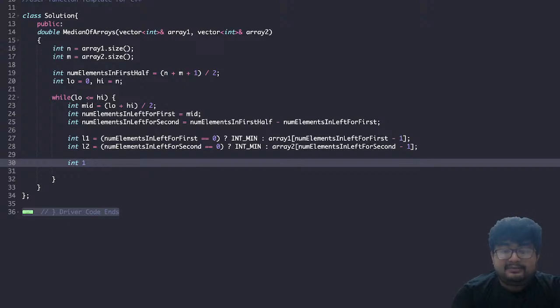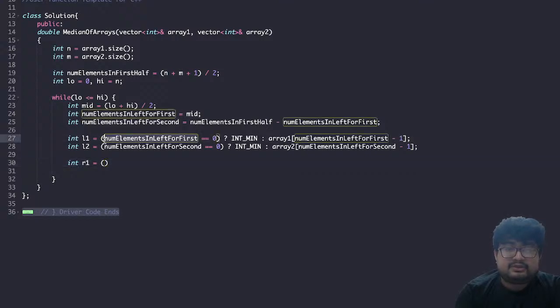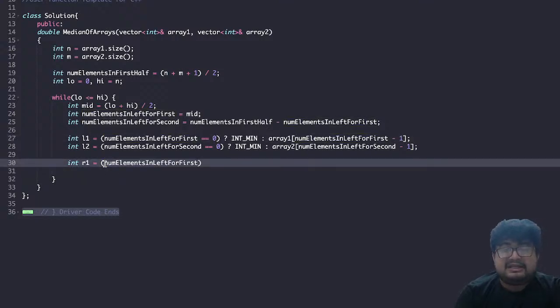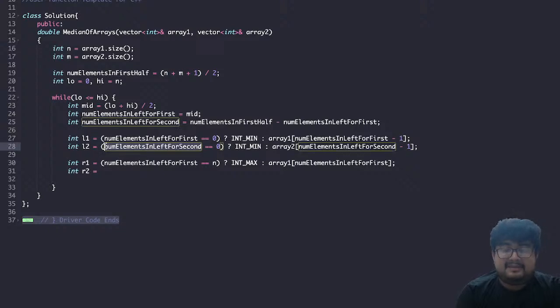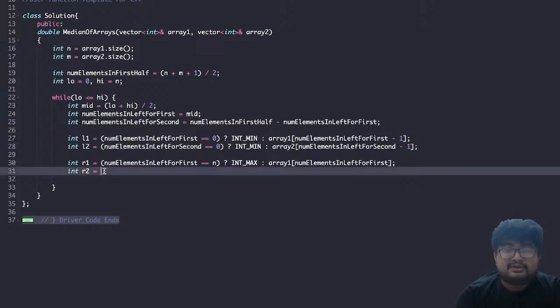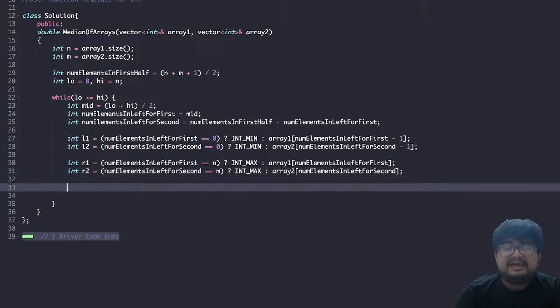Similarly, int R1 equals to, we'll check if this value is equals to the end of the array, that is all the elements are on the left half, right? All the elements on the left half, in that case this will be int max, otherwise it will be array 1 of this, right? Int R2 equals to, we'll check if this value, num elements in left for second, is equals to the end of the second array m. In that case it will be int max, otherwise array 2 of this value. So we have this, right?